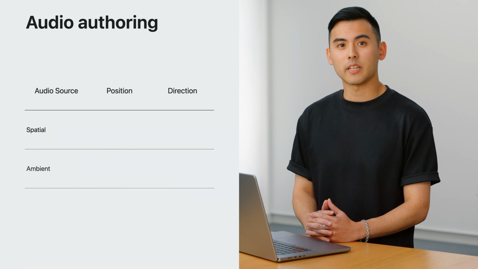There are 3 kinds of audio sources: spatial, ambient, and channel. Spatial audio sources provide a position and a direction in 3D space for the audio playing. Imagine using spatial audio for a radio asset sitting on a table.